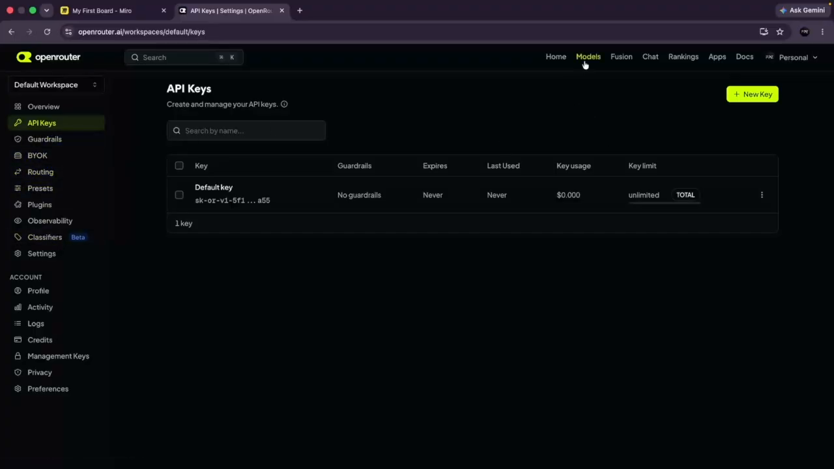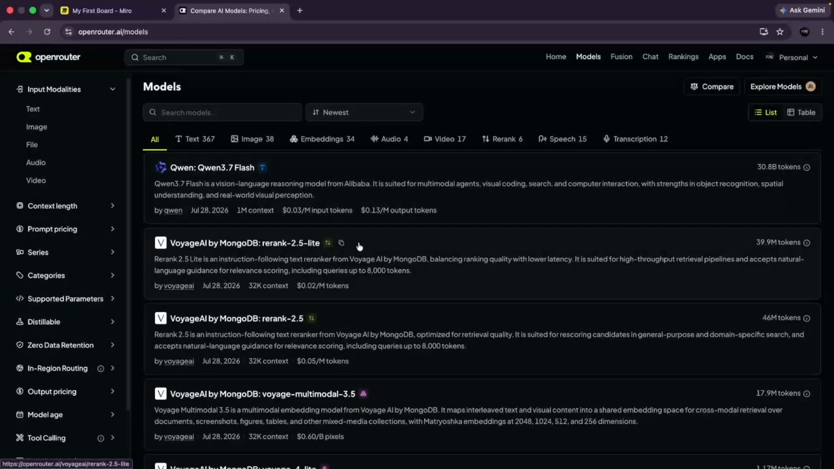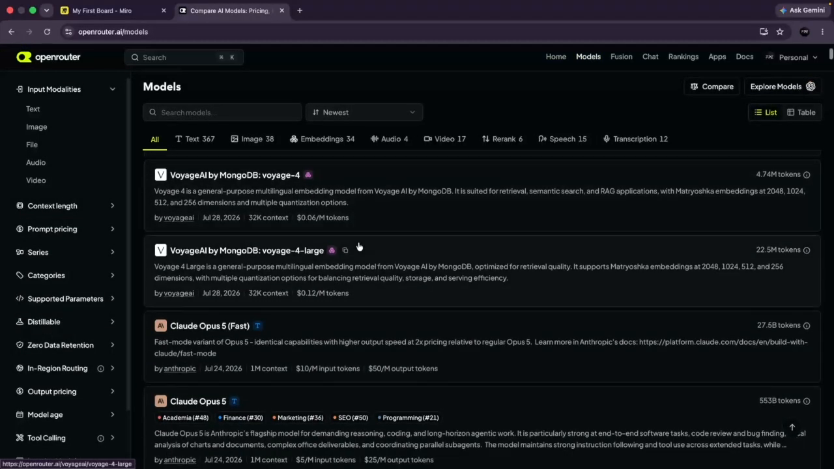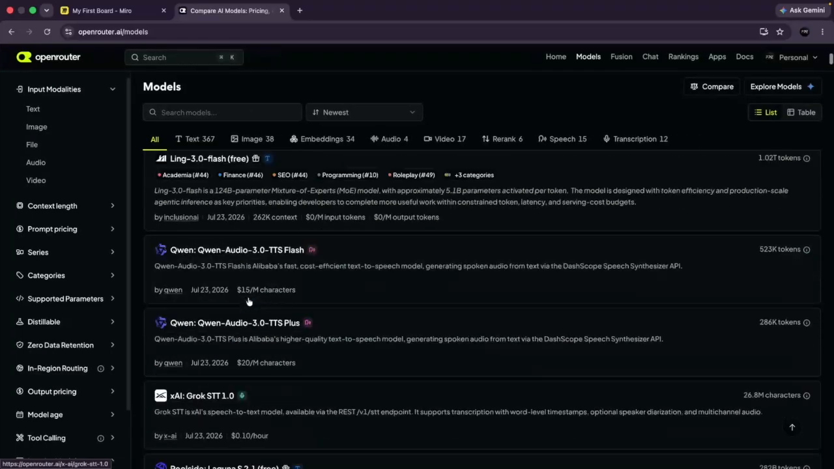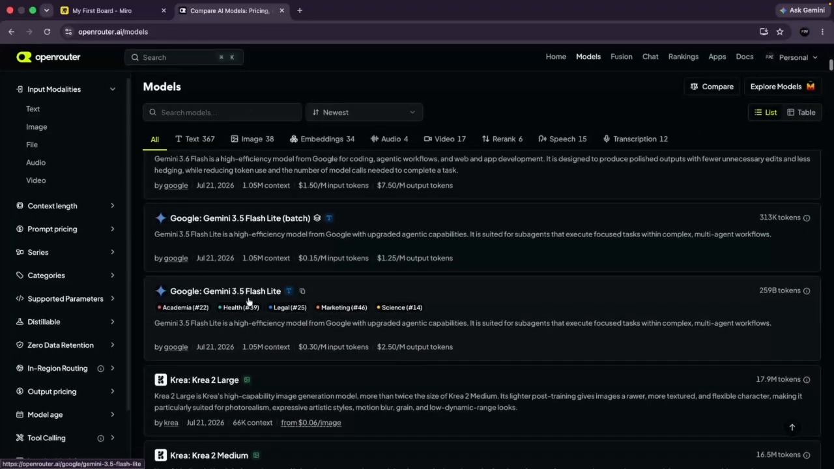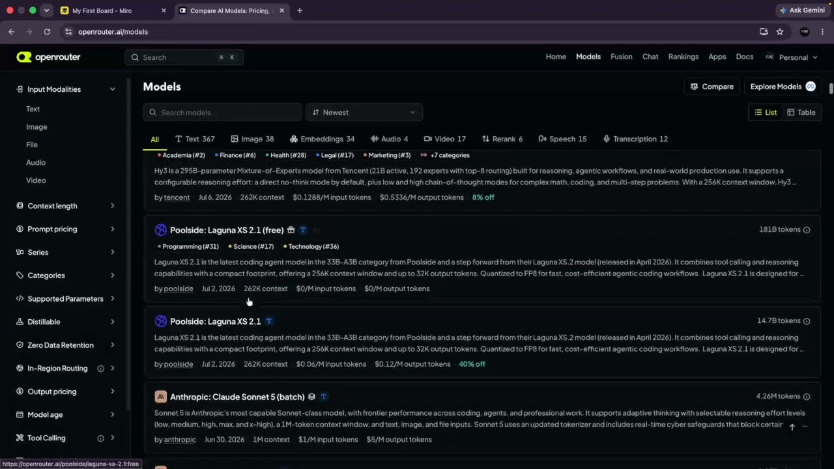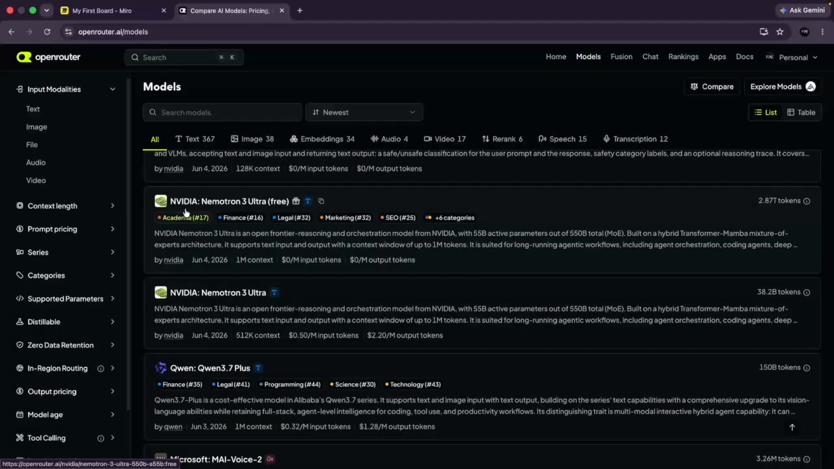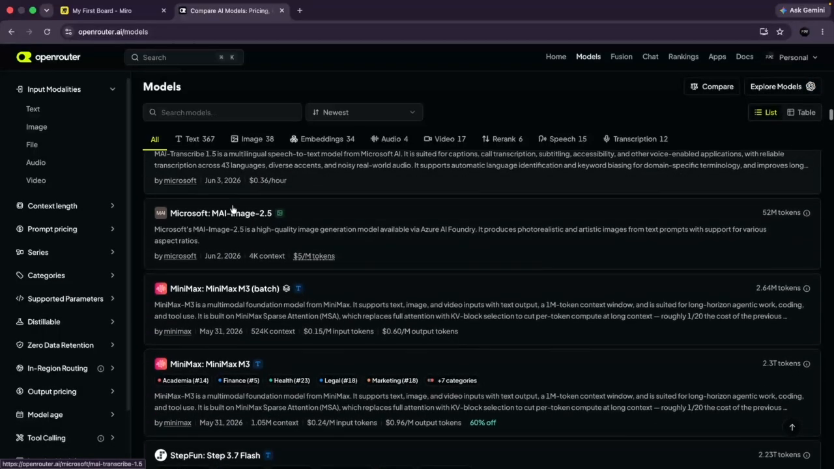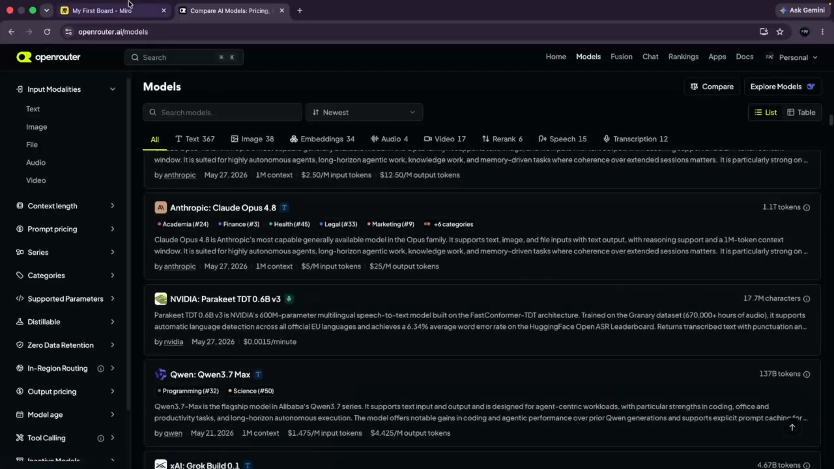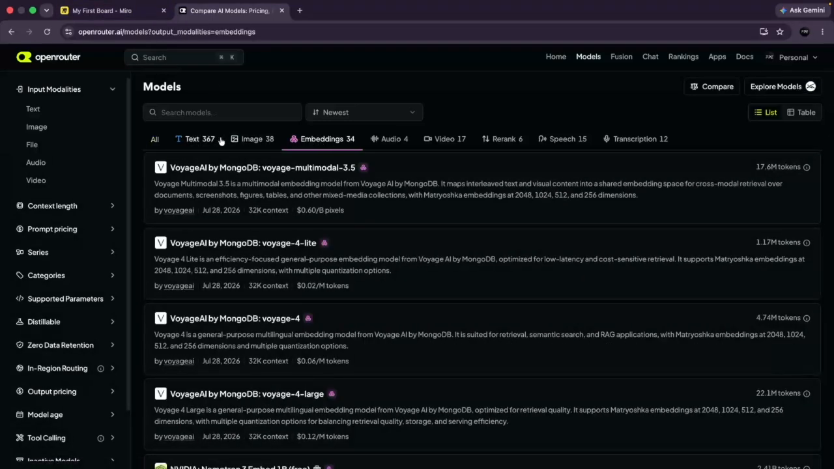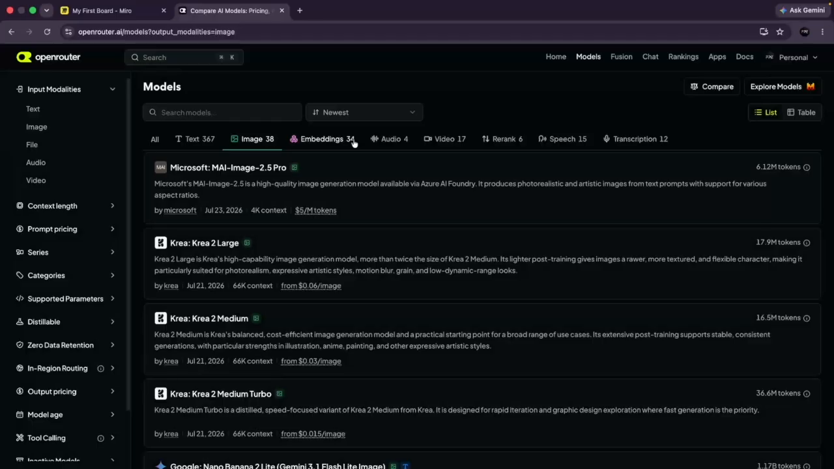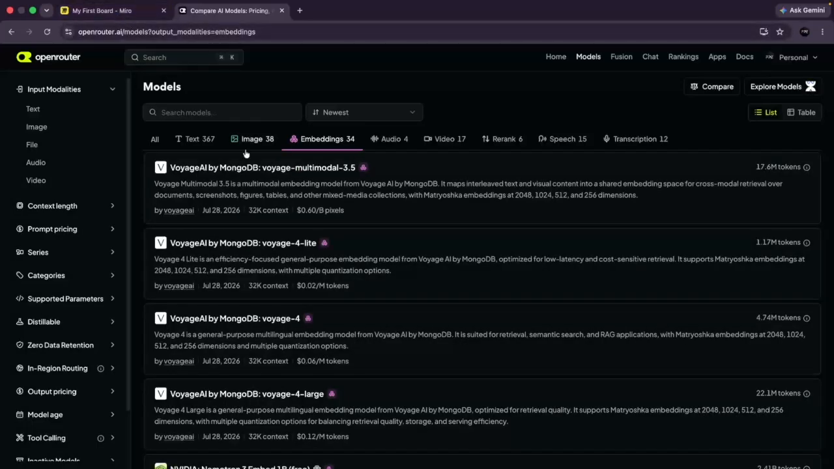I hope you can see the models here. Different models are there like Qwen and Claude, and Opus 5 is also hosted. A bit of models are free and many models are paid also, but they are at a very low cost. See, many NVIDIA and Nemotron models are also freely available here. You guys can try it. Embedding models are also available, text models, image models, different kinds of models are there at a very low cost.